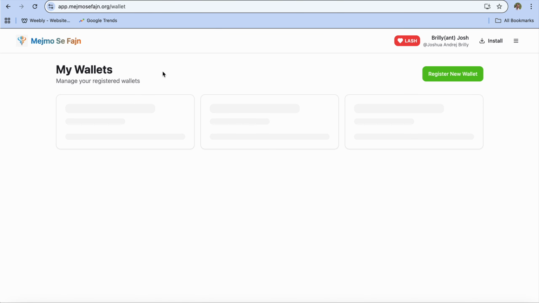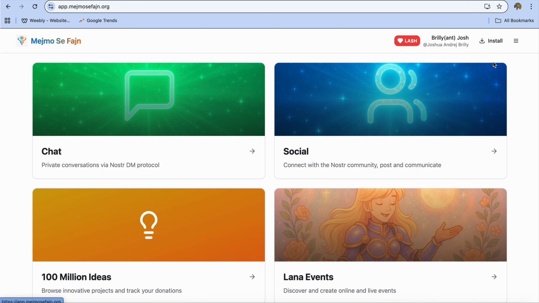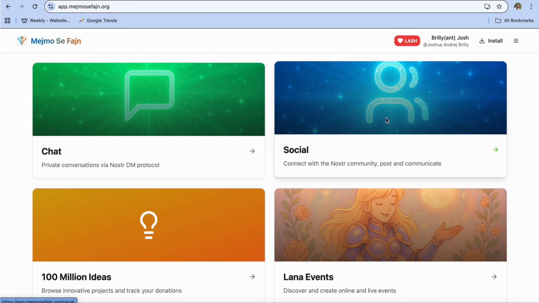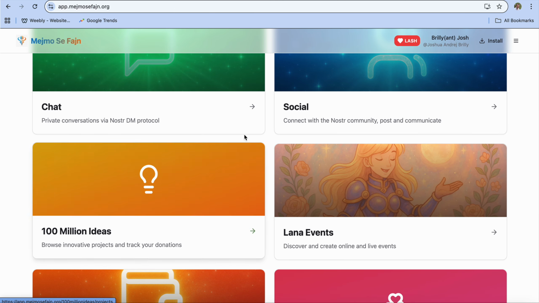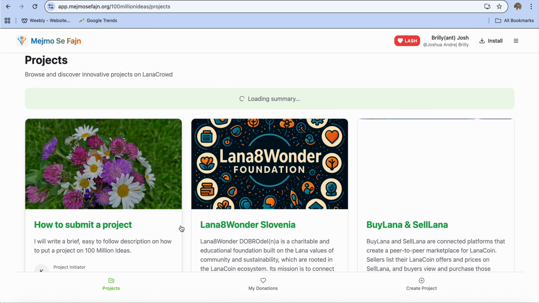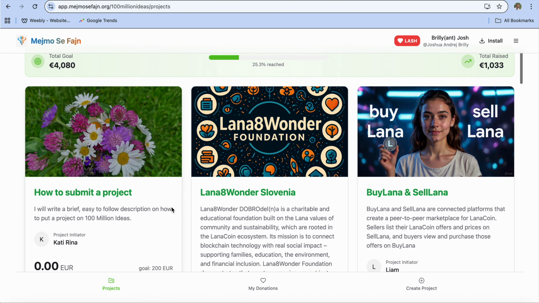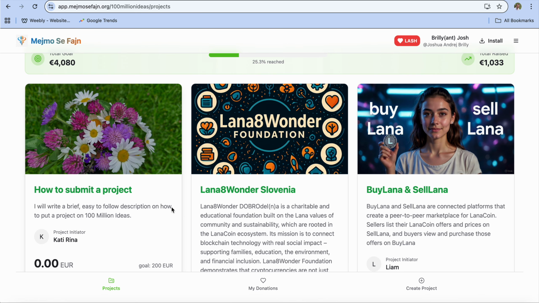So what can you do with these Lanas right now? In split 4, you have several possibilities. You can go here on home, and I'm going to walk you through that. You can go here on 100 million ideas, and the system is going to open all the projects that are currently waiting to be funded.